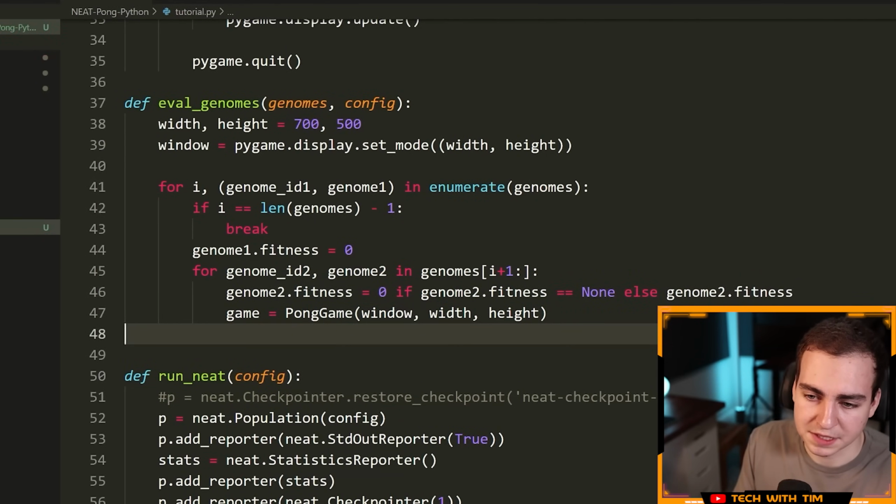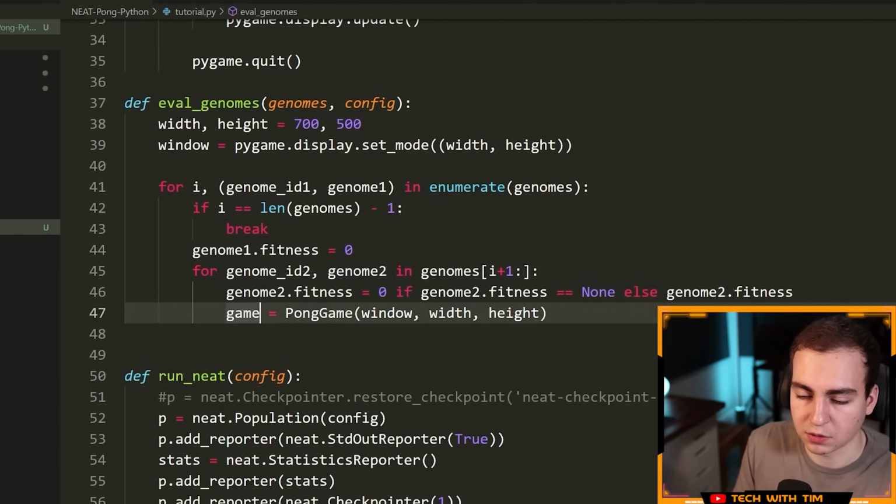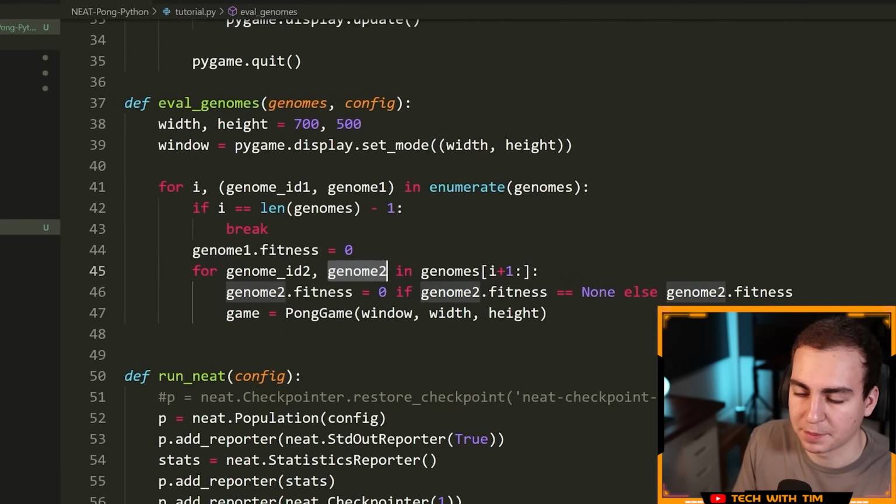And the reason I'm writing this is because for my genome2, I need to set its fitness equal to 0 when I first pick up this genome, when this is the first genome that I'm having a look at. Now, the issue is that I don't want to set its fitness to 0 if the genome already has a fitness value from being run multiple times.